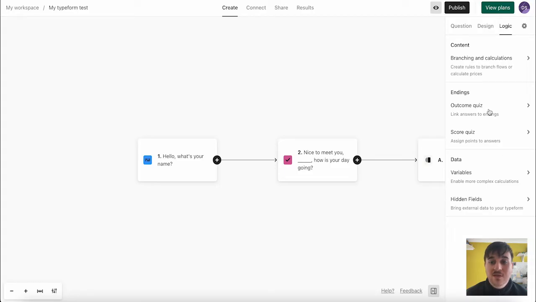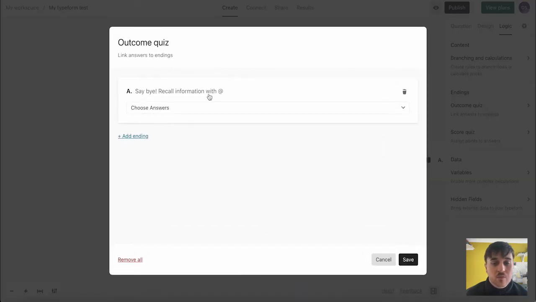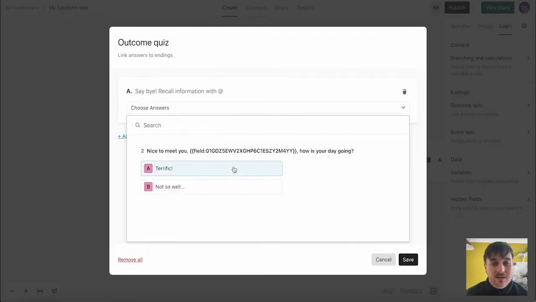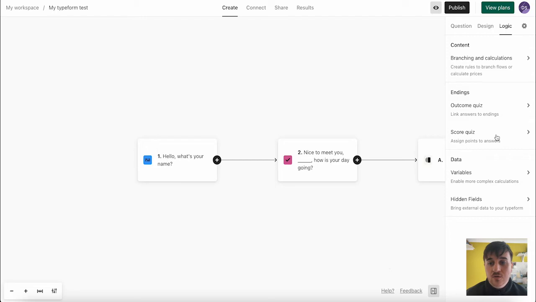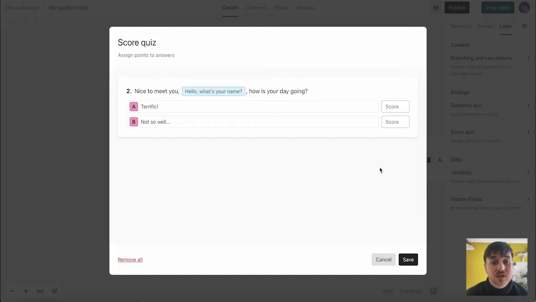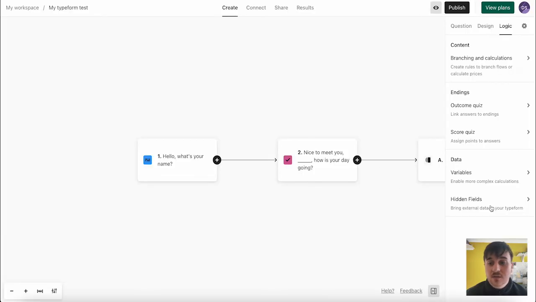There's also endings, so there's outcome quiz. So you can recall information with the at. It automatically does the Nice to meet you, how is your day going? You could also add an ending and select another question. There's also score quiz, where you can assign points to answers.